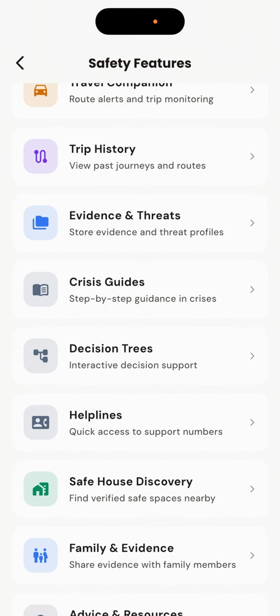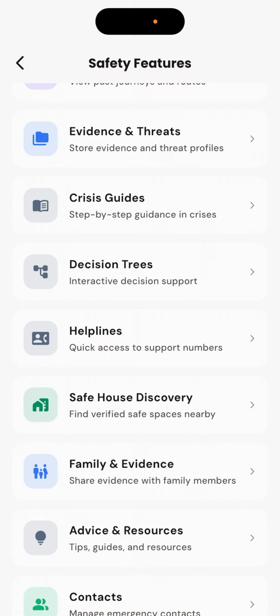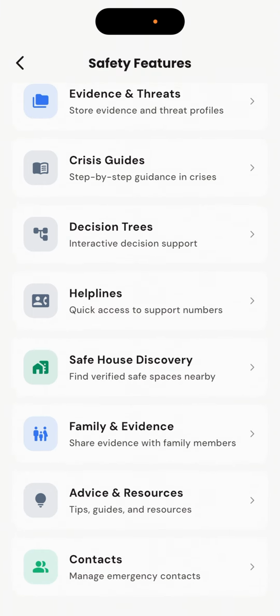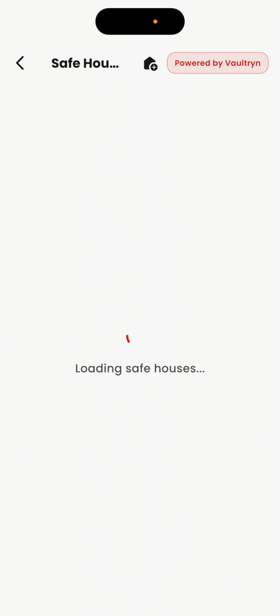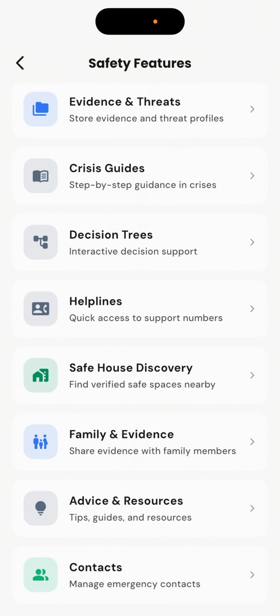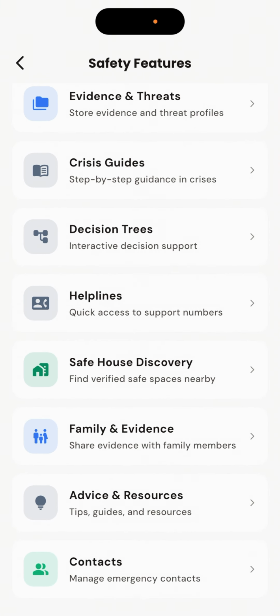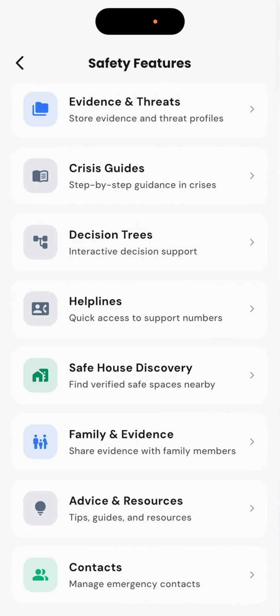These are all tools you can use to prepare yourself, or if you have younger ones you want to train for certain situations, you'd use these. Then there's safe house discovery, also to find safe houses around you, family and evidence, where you can share your evidence with your family, and contacts, where you add your emergency contacts. So these are some of the first things you should do once you're on the app.